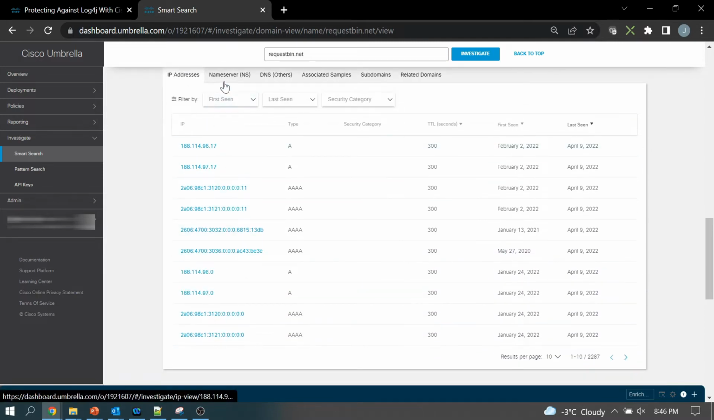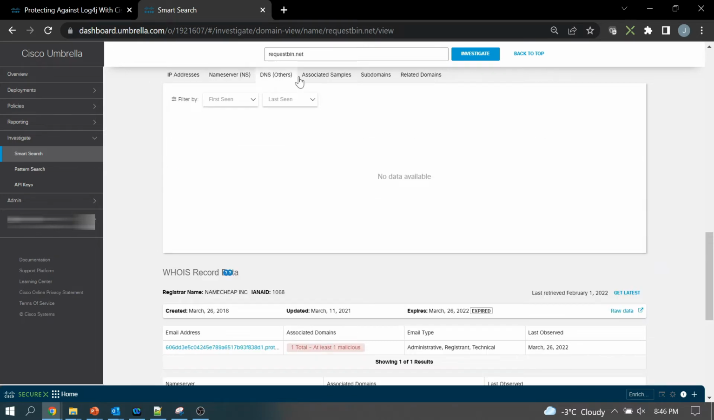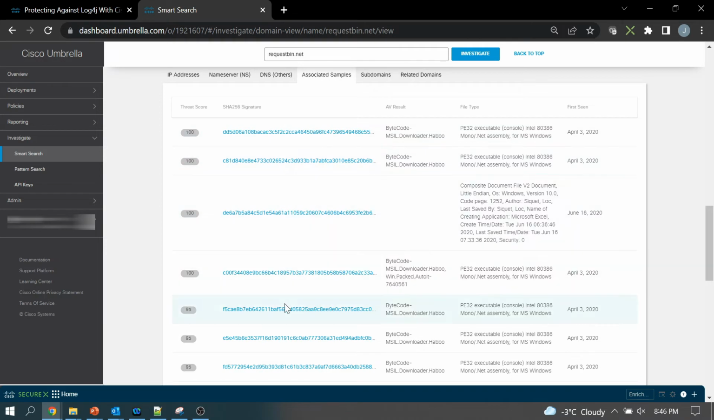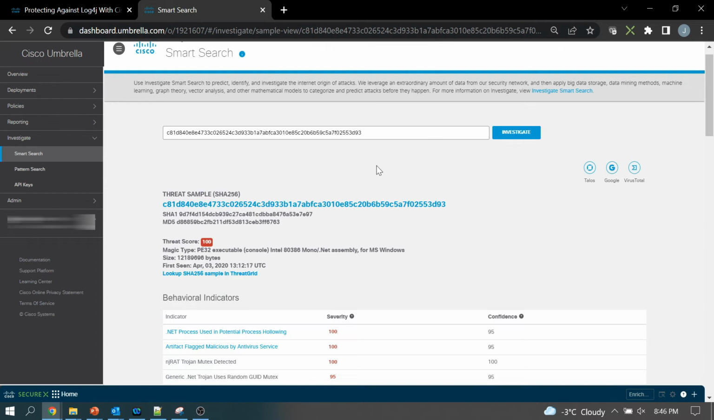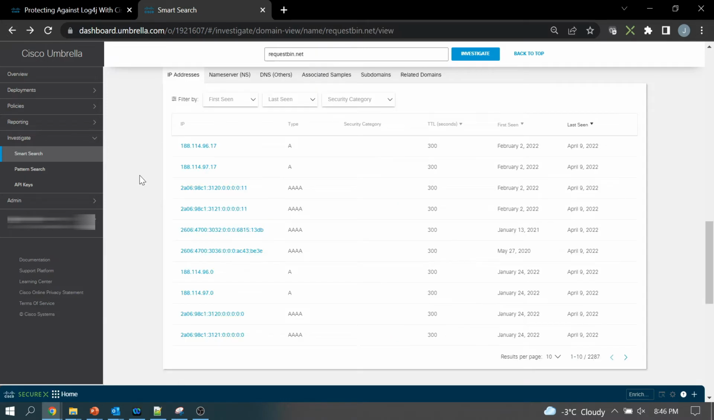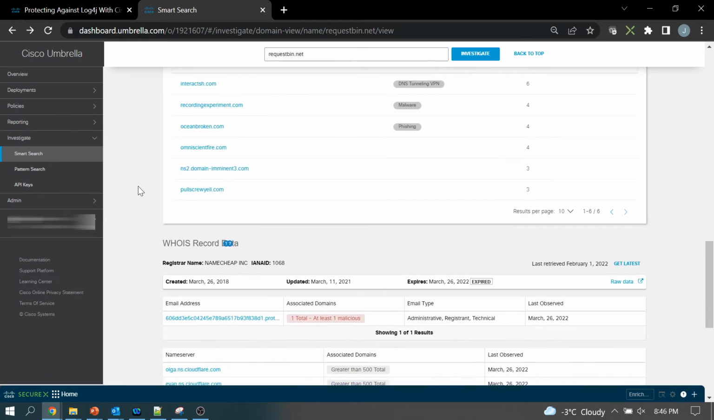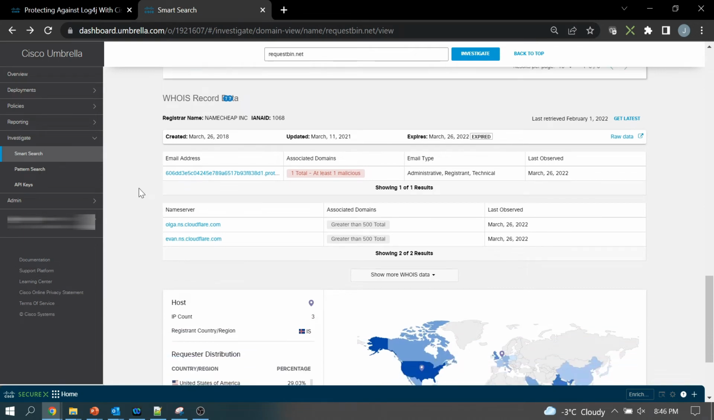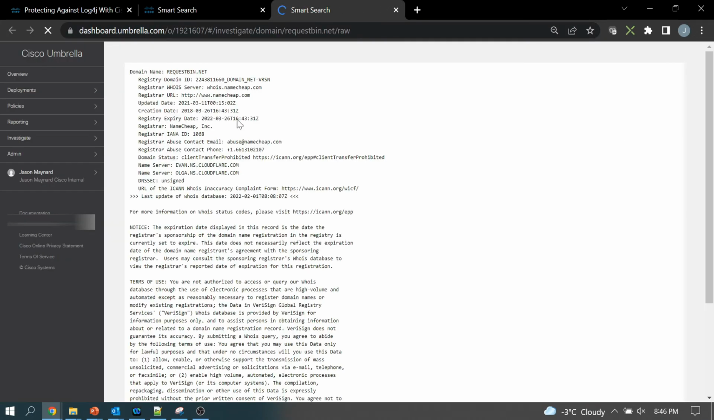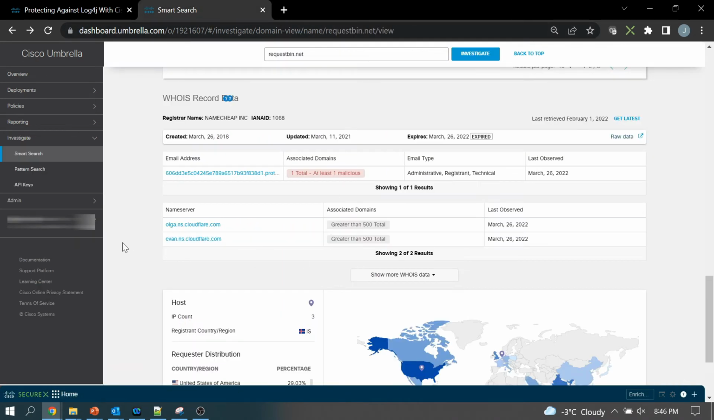Any IP addresses associated, name servers that are being leveraged, other DNS information, and look at this, SHAs that have been associated with something that's relative to this domain, whether it be an IP address, etc. And here's the breakdown of that malicious file, all the behavioral indicators. We look at subdomains, we get good details here, and related domains. We get the whois information. Again, this helps us piece the bigger picture together, truly understanding how the adversary is attacking us. As we scroll down, we can drill into more whois data here as well.